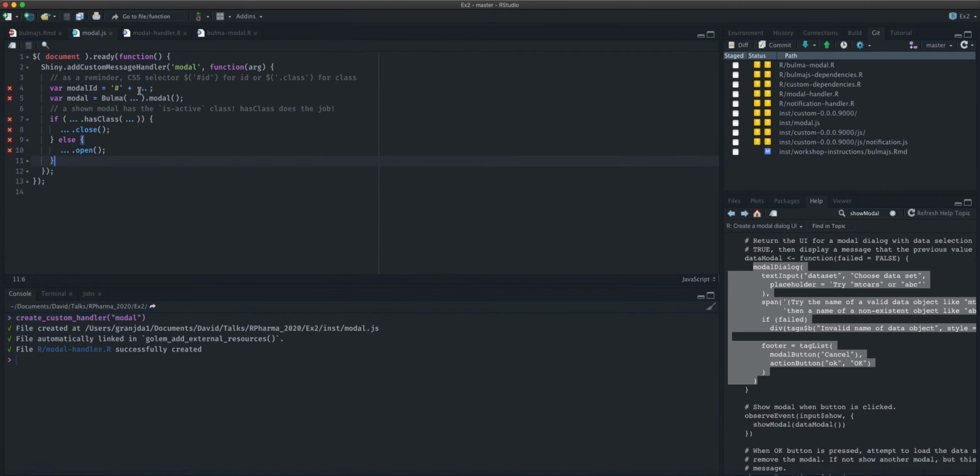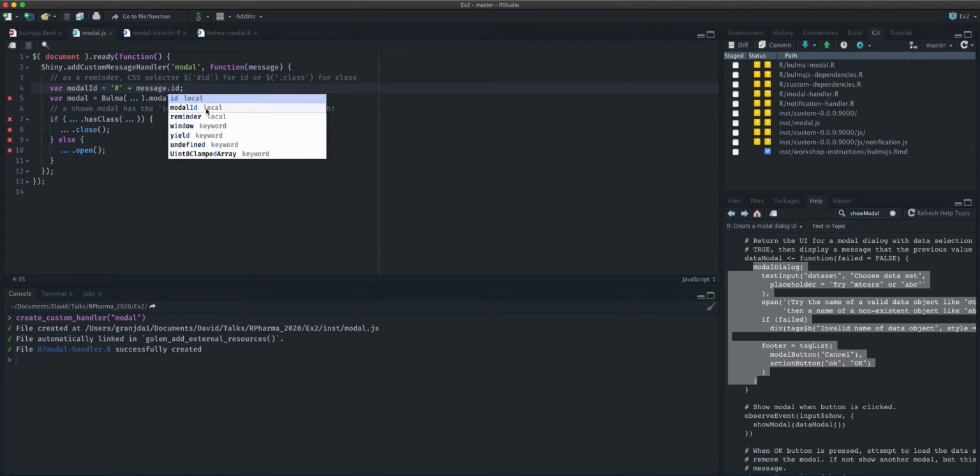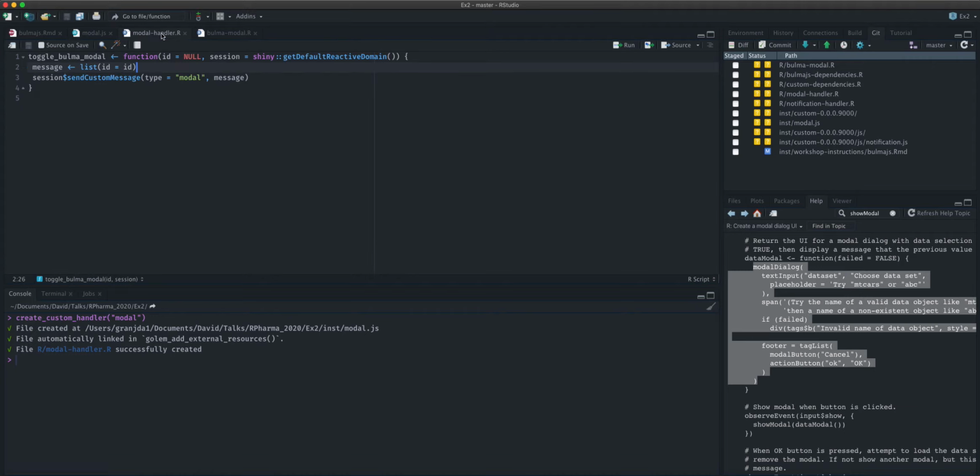On the JavaScript side, I can recover the model ID by putting message.id. So this will be the ID property of the message I sent from the outside, because I remind you, this is the list I send.